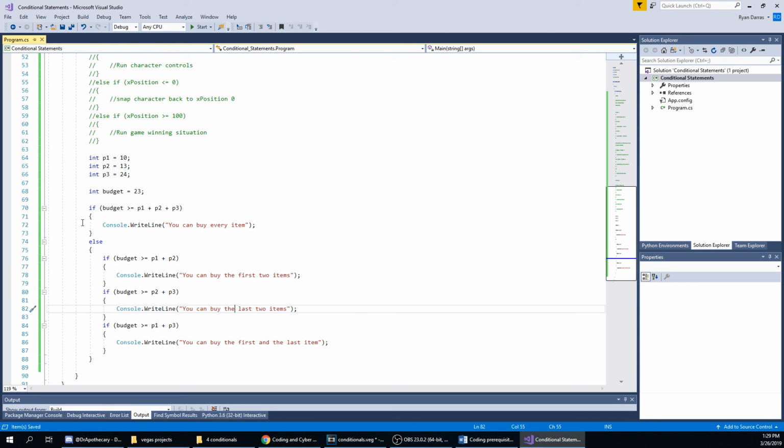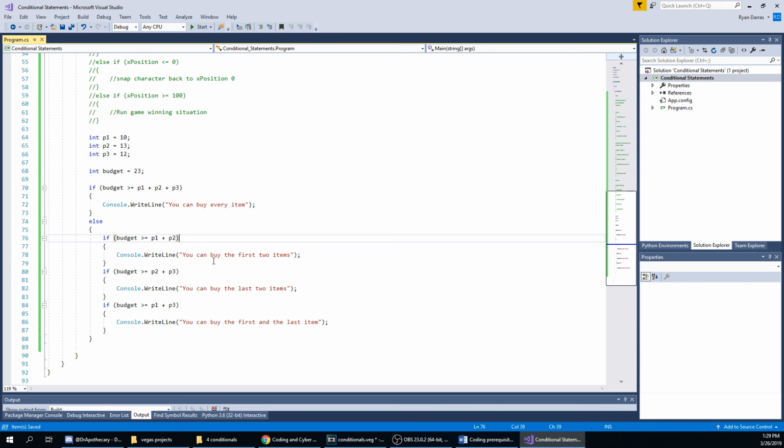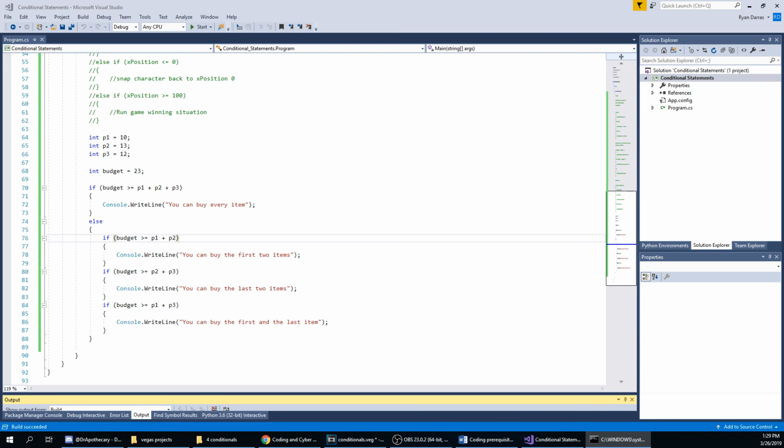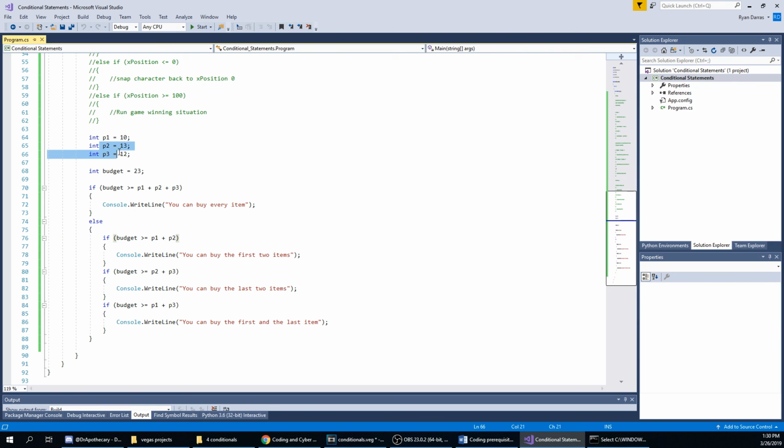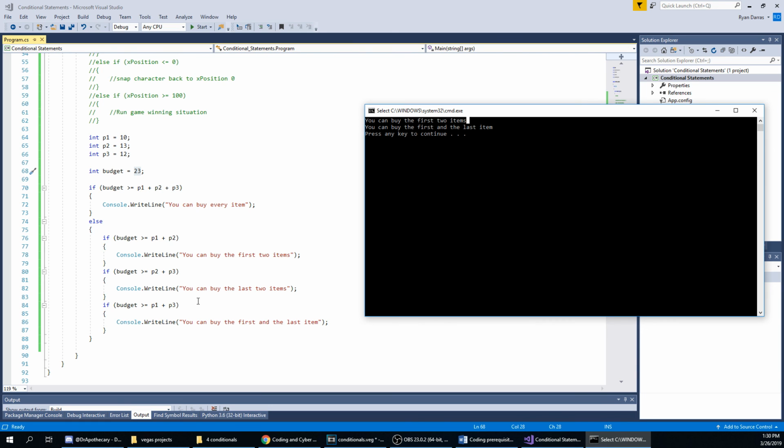Okay, so in this code, we are running this situation. This is a terrible example because we can't buy all 3 of them, and we can only run one of these. So let's kind of alter our prices a little bit. Let's change our budget to this, and let's change this to 12. So we're going to run our code, and it is going to print out, you could buy the first 2 items, you could buy the first and the last item. We can't, however, buy 2 and 3. Notice how it didn't say this. That's because P2 plus P3 is equal to 25. 25 is greater than 23, so it doesn't run this code. We can't purchase those items.